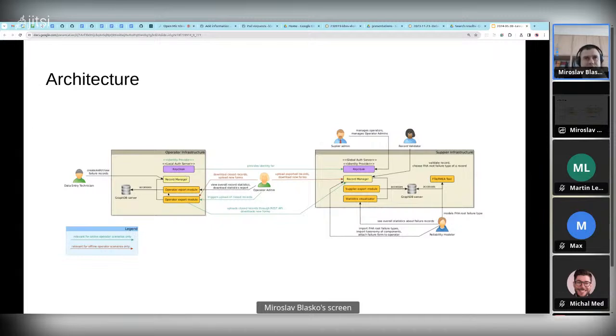Also, the other domain-dependent modules that we had to implement are a report module and an export module. So whenever the operator collects data, he also wants to generate some reports of the collected data or export it to the supplier.